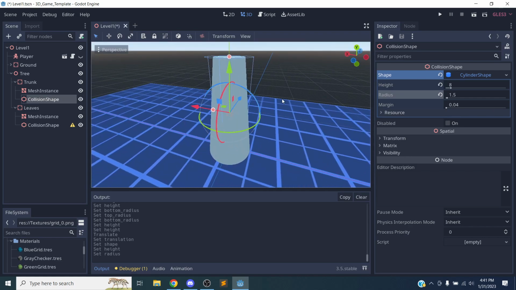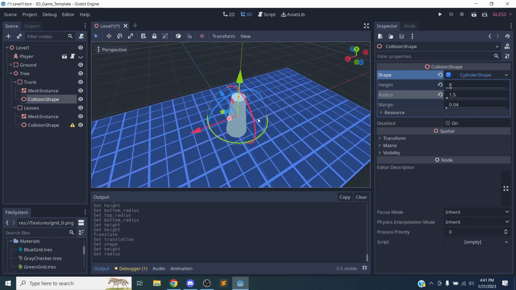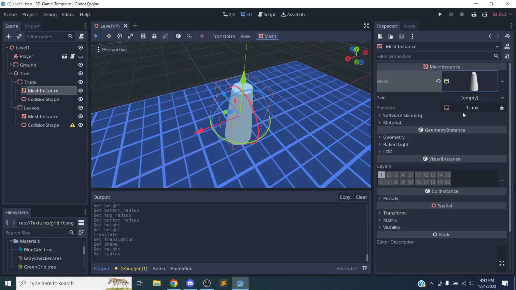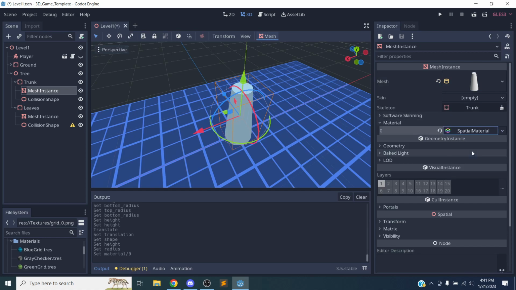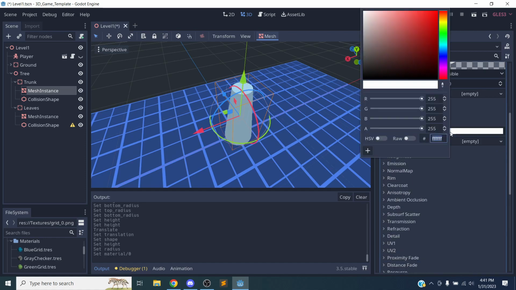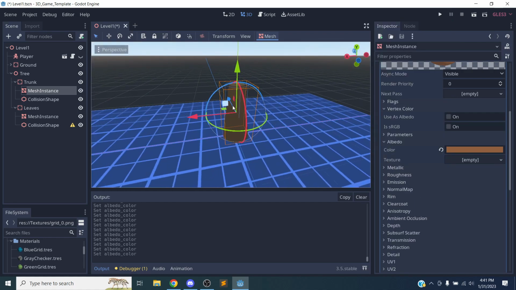Okay, so I've got my collision shape. I could, if I wanted to, build a custom tree in Blender or Cinema 4D or something like that and put it in here, but this is good enough for now. Let's give our tree trunk a color. So I'm going to go to the mesh instance, go to the material, new spatial, click on the material. I'm just going to change the albedo color to brown, something like that. Okay, we've got our trunk.